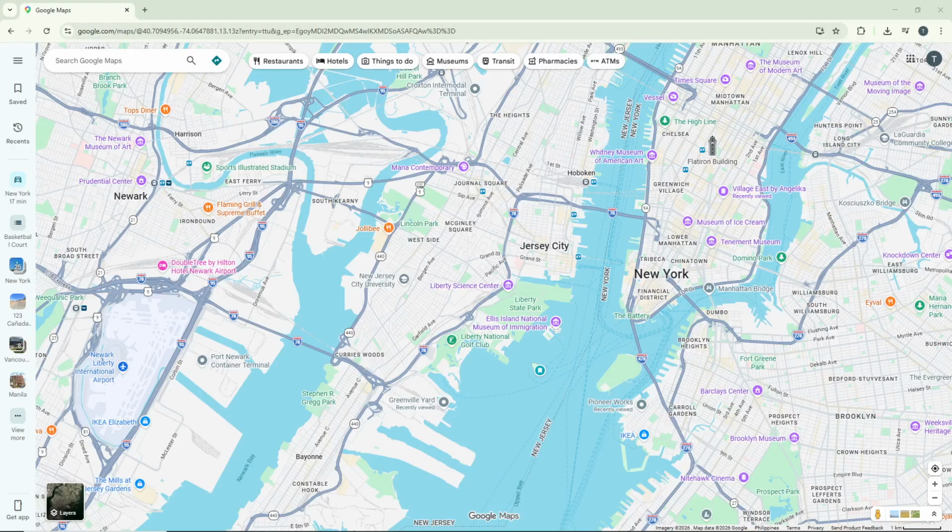This is a simple but essential task, especially if you're using a shared computer or simply want to switch accounts. Let's jump right into it. First, you'll want to open your web browser and navigate to google.com/maps. Once you type that in and hit enter, the Google Maps homepage will load up. This is the main interface where you can search for locations, get directions, and explore various places around the world.